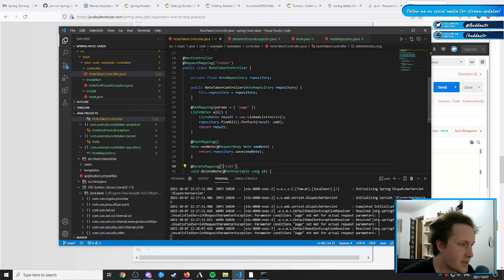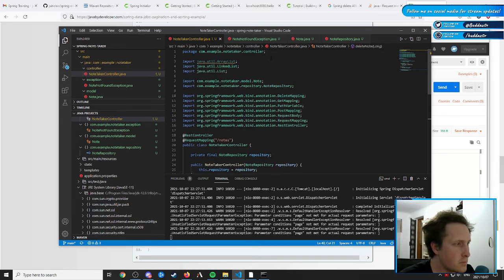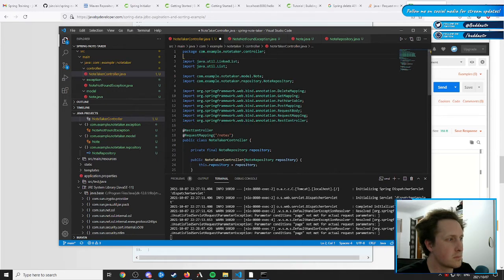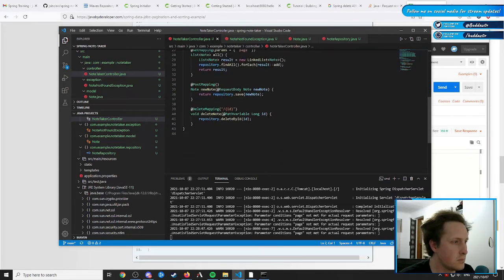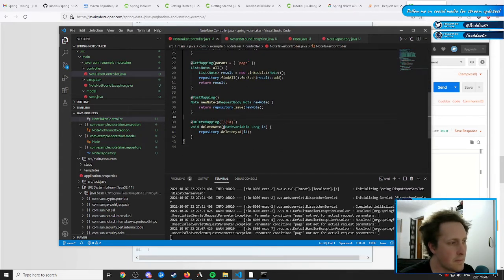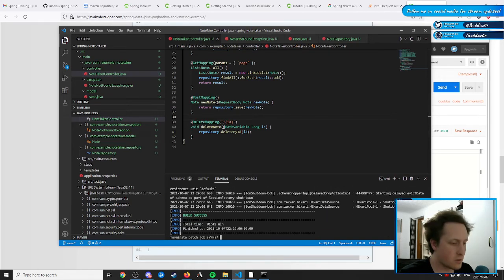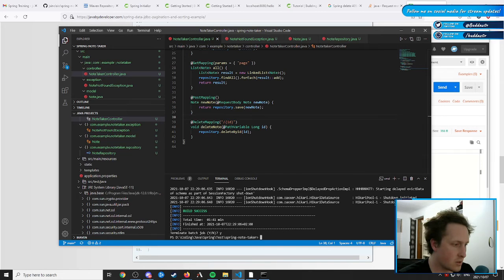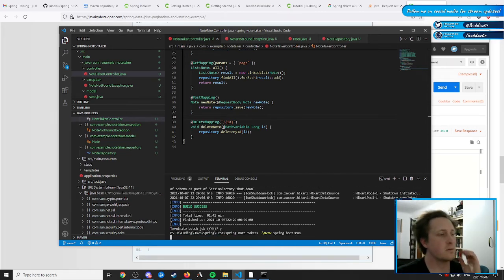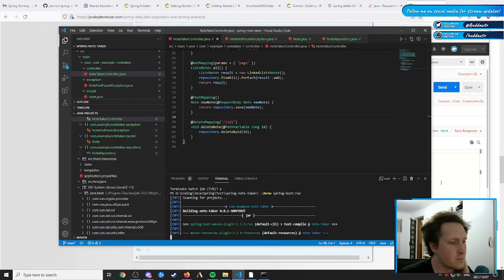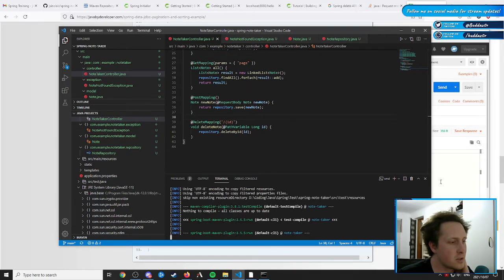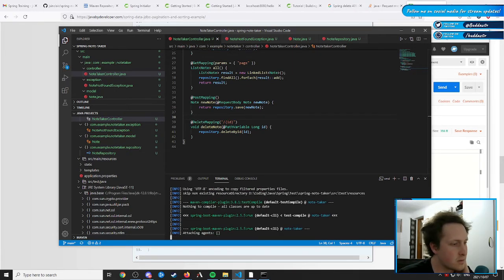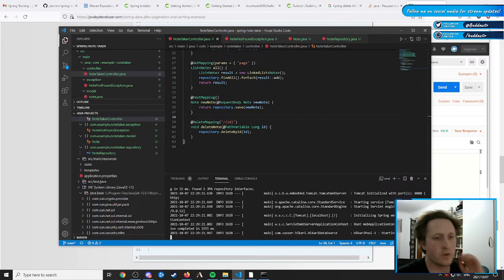What if we do like that? Let's try. This is a lot of experimentation. That's the point of the stream. I could create a bunch of notes in the application, but yeah, that's why we have Postman.